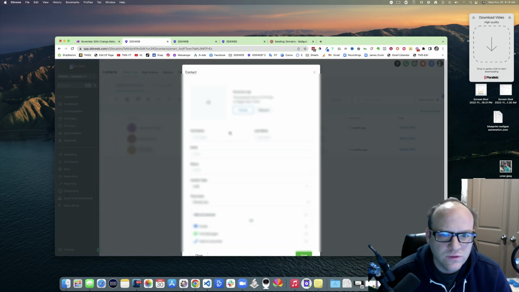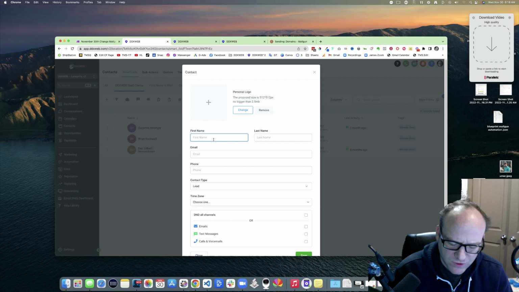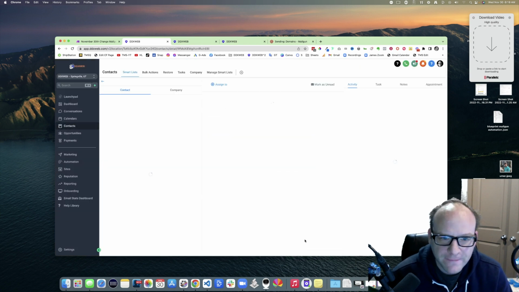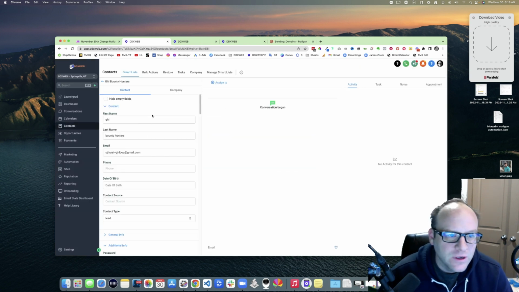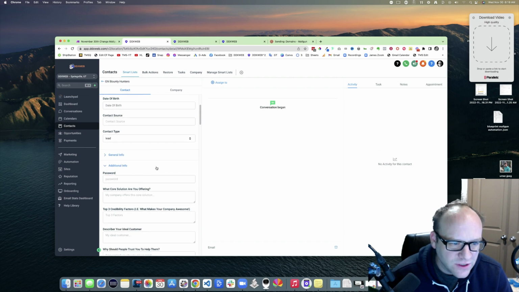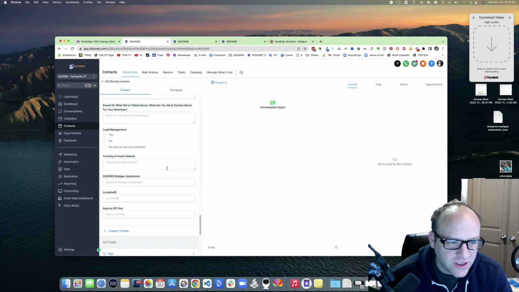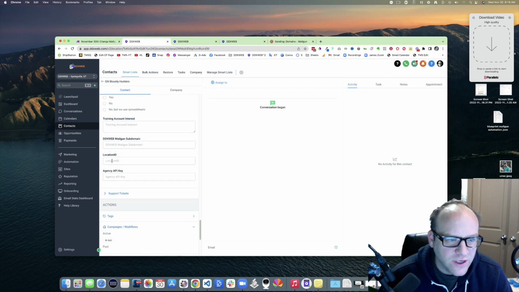this. So here's that. I'm going to call this GHL Bounty Hunters. Okay, and I'm just going to give it any old email address, GHL Bounty. I'm just going to create that record. Now there's a couple extra fields here that it wants, and basically it just takes the location ID. So I just paste the location ID right there.